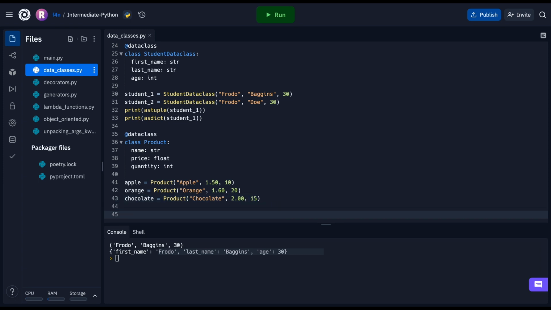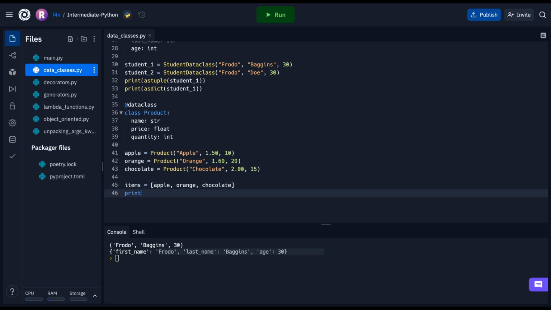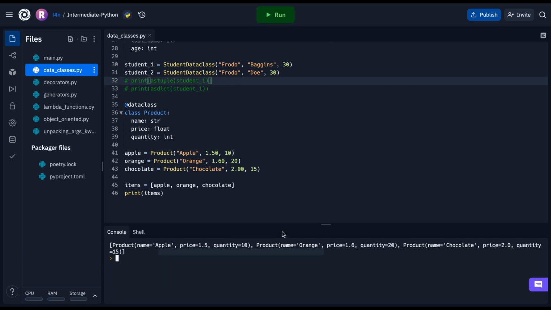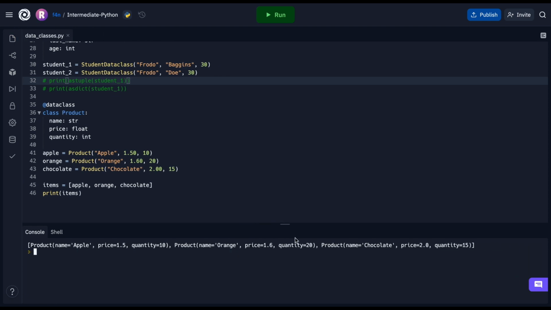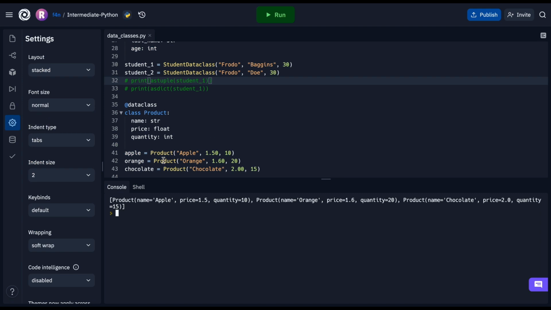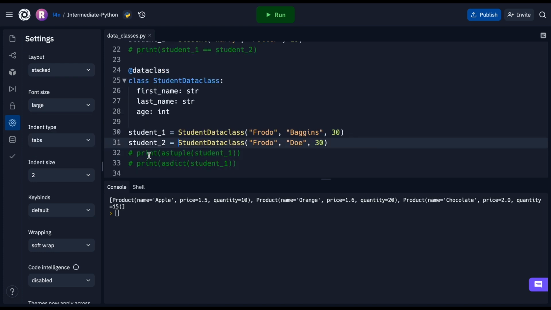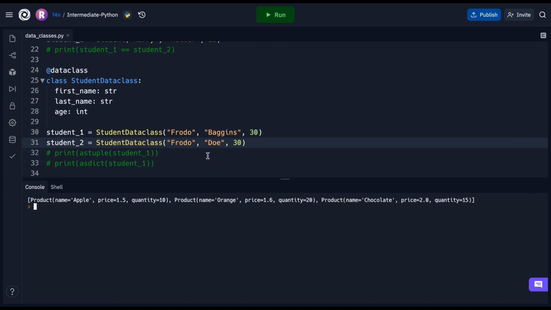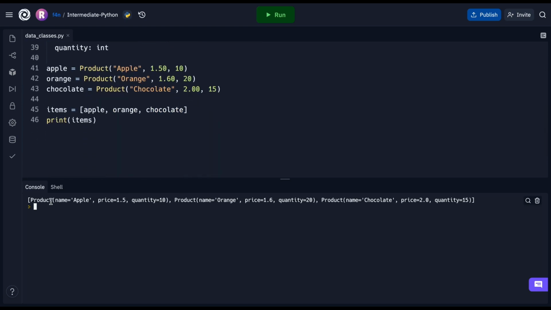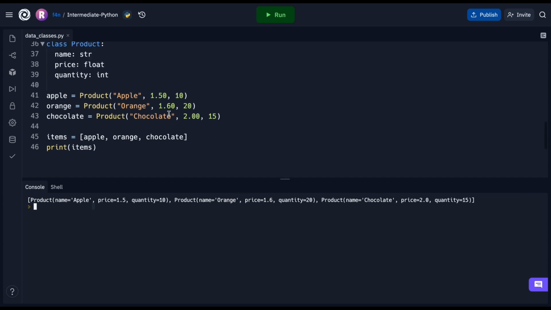Okay, so let's say our items equals a list of all of these. So we'll say apple, orange, and chocolate. If I go ahead and print this out now, I'll say print items. Just before I do that, let me comment the last ones out. Run this. Let me zoom in, I think the size could be a bit too small for you guys. Font size, just do large. Okay, so you can see the items that we've added and their representation, apple, orange, chocolate, along with their price and quantity.